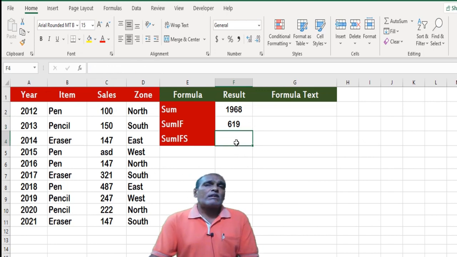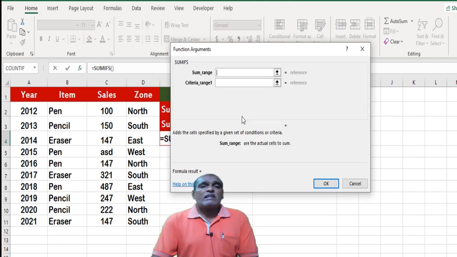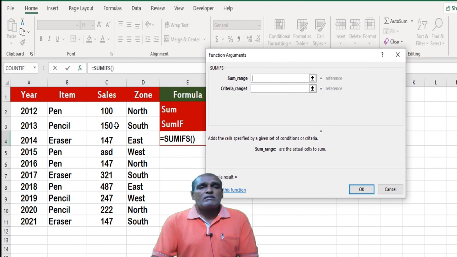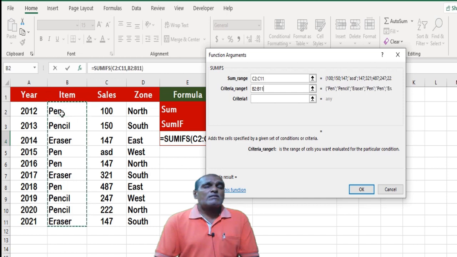Next I am going to explain about SUMIFS. This function allows the user to use multiple criteria. Here I am writing the function SUMIFS. First I am mentioning the sum range. Sum range means column C's data. Thereafter here I am mentioning criteria range. So criteria range is column B's data. It is my first criteria.